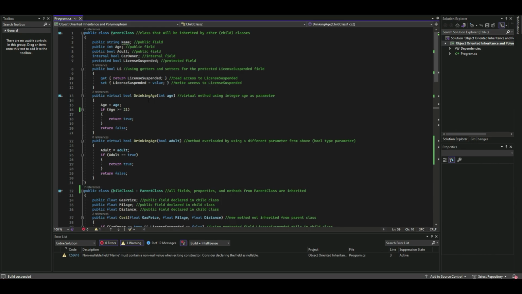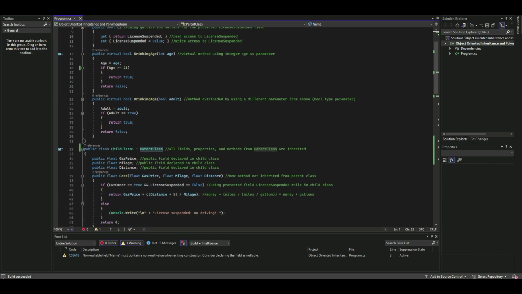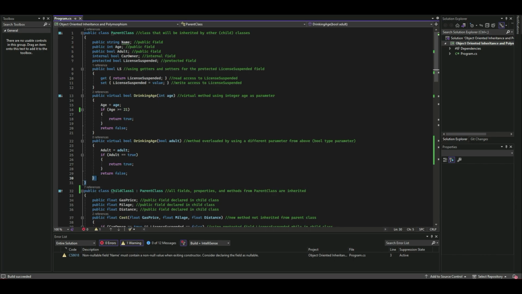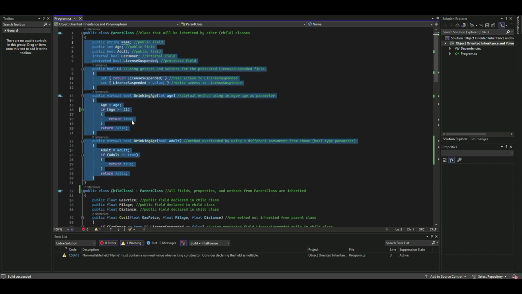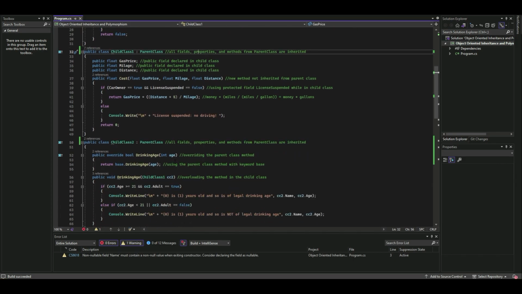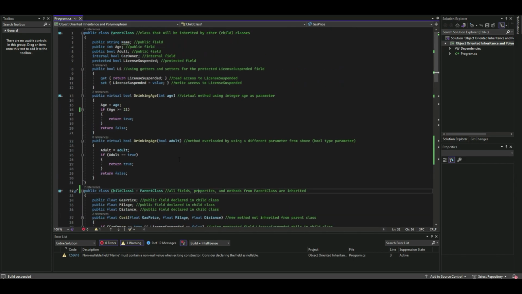So remember, inheritance is just the fact that we have this parent class and then these two child classes are inheriting all of these things from the parent class, but then can sort of declare their own new things in addition to what they have inherited. So that is the inheritance. And then the polymorphism is the overriding and the overloading.